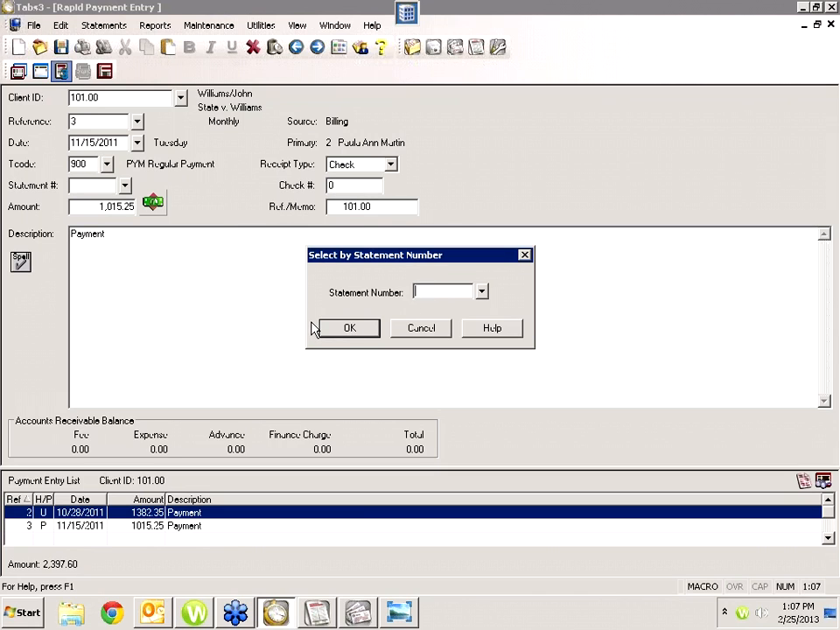Now, there is one little caveat here. If you're using the statement numbering on the client level, that doesn't really help too much because you may have 100 statement number ones or 1,000 or whatever, because each client has its own unique statement number. But if you're using firm numbering, and every statement you send out has its own unique number regardless of matter or client, this is a great little tool to help you find who that check belongs to.